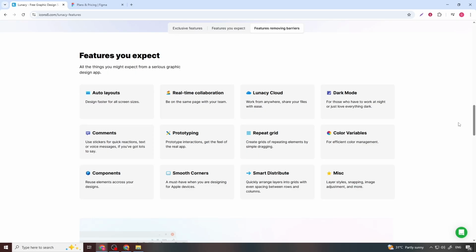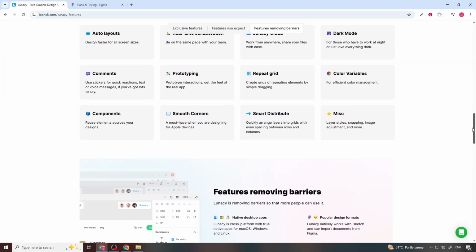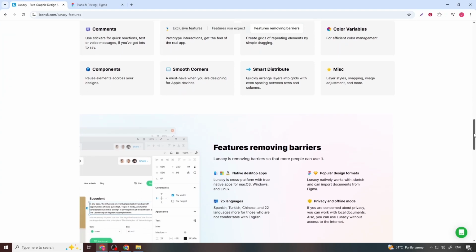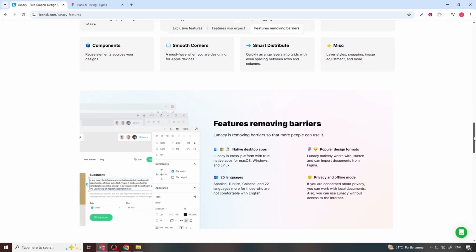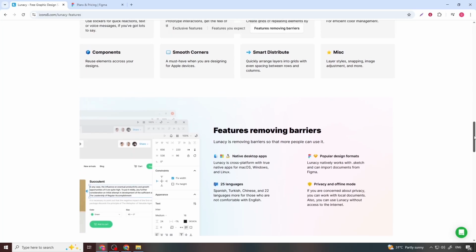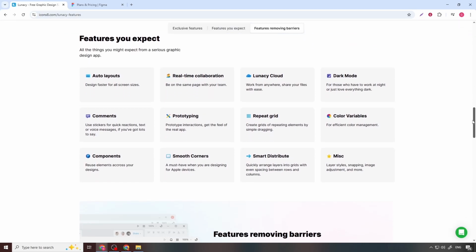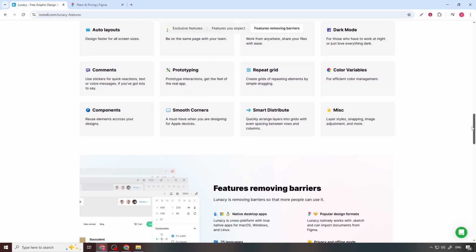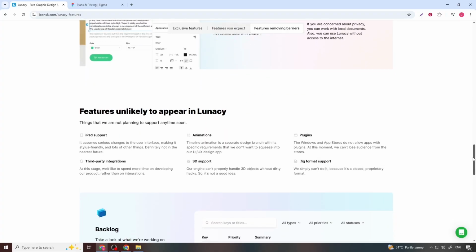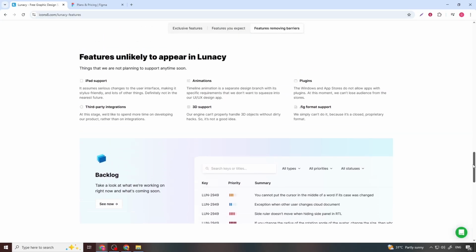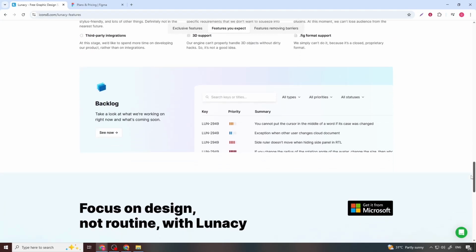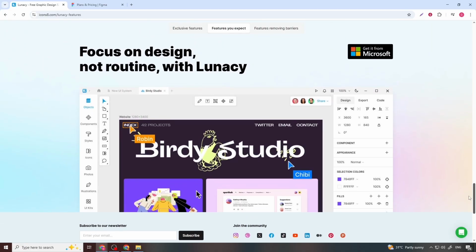Lunacy also includes built-in assets like icons, illustrations, photos, and UI kits, reducing the need to constantly import external resources. It supports real-time collaboration when connected, cloud documents, and compatibility with sketch files, making it easier to collaborate across ecosystems. Performance is another strong point. Lunacy is lightweight, fast to launch, and runs smoothly even on modest hardware.